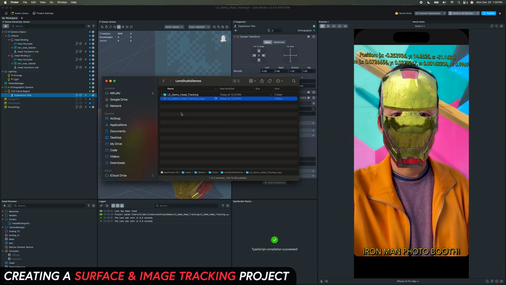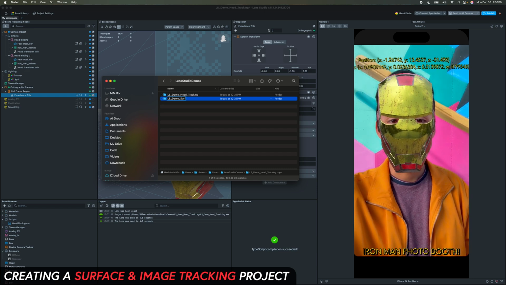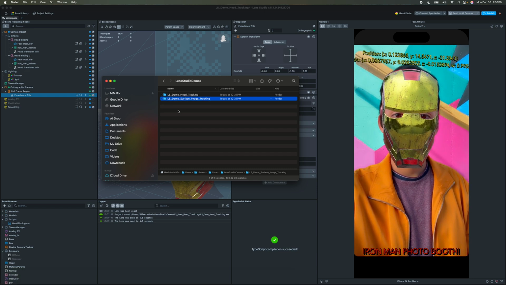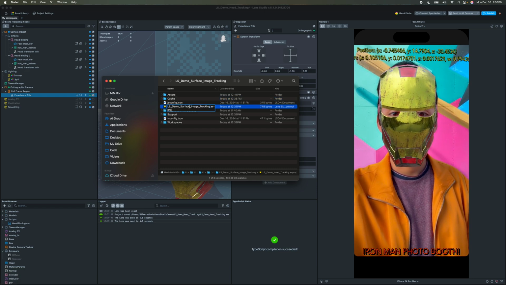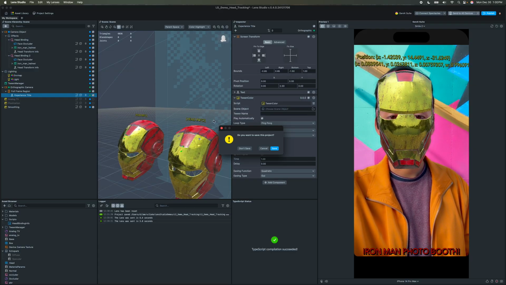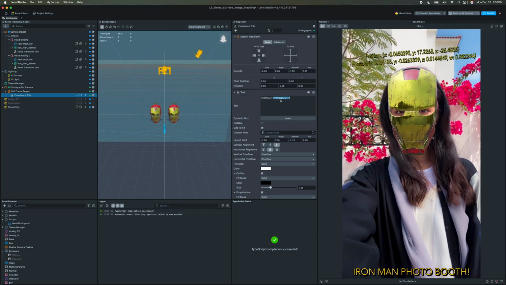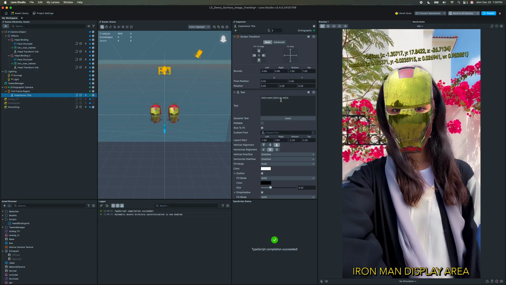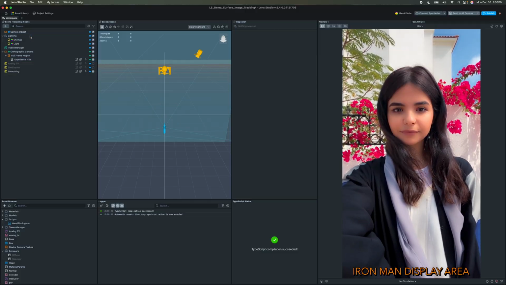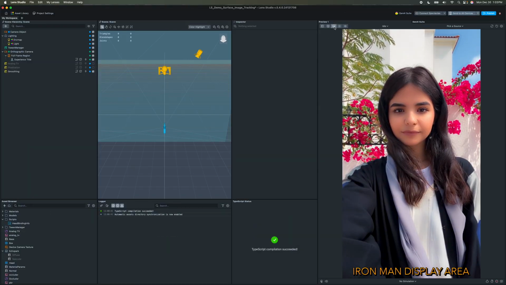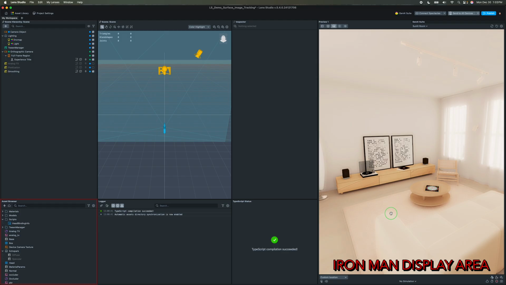So now on this section, I'm gonna be duplicating the previous project and then creating a brand new project for surface and image tracking. I did that so that I can show you exactly that this is pretty easy to tweak. Just with a few changes, we can make it work for an experience that is going to work with the rear camera instead of the front camera.